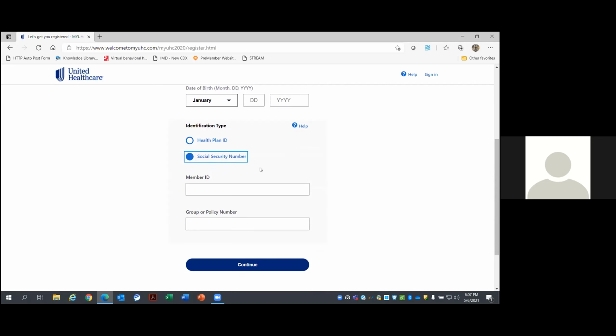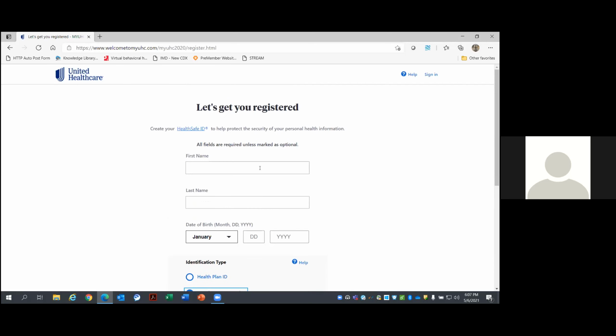And once you've entered this information, it's going to look behind the scenes, see if you're eligible, and then ask you to create what we call your Health Safe ID. The Health Safe ID is just like your username and password to United Healthcare. But one really special thing about the Health Safe ID is that in previous years, if you were a UHC member, you might have had a username for our desktop version of myuhc.com, and then a separate username for our mobile app.